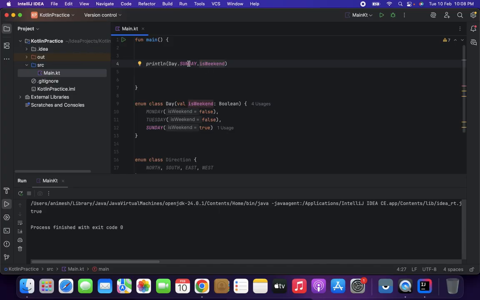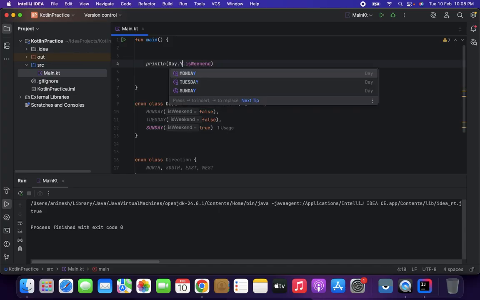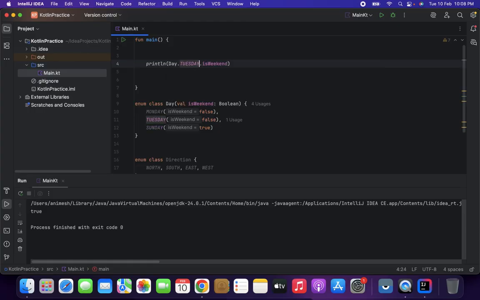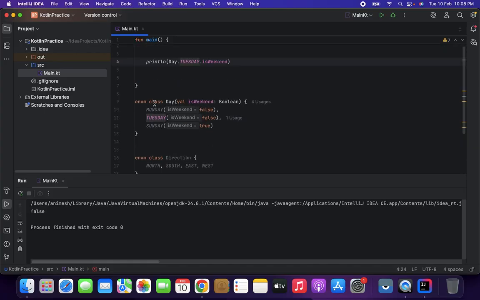Now, Tuesday. Is Tuesday a weekend? Tuesday is not a weekend, so it should turn out to be false. Enum class Day with val isWeekend Boolean. Monday is false, Tuesday false, Sunday is true. So isWeekend is false.